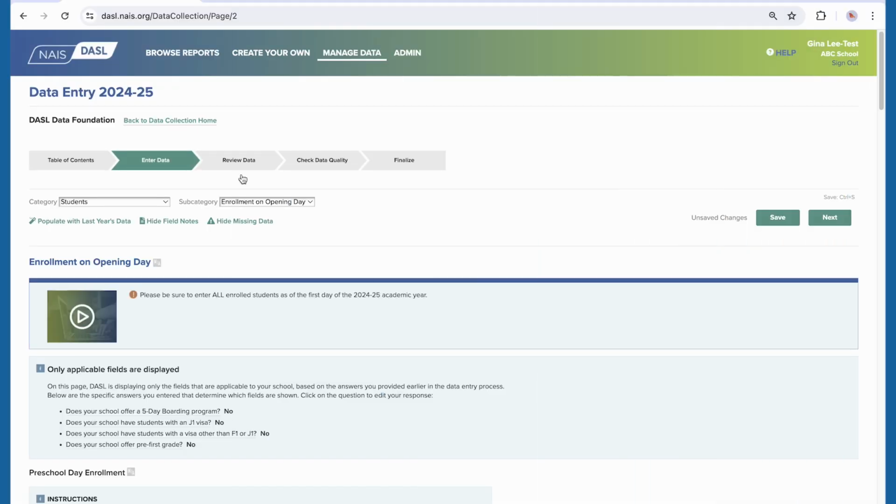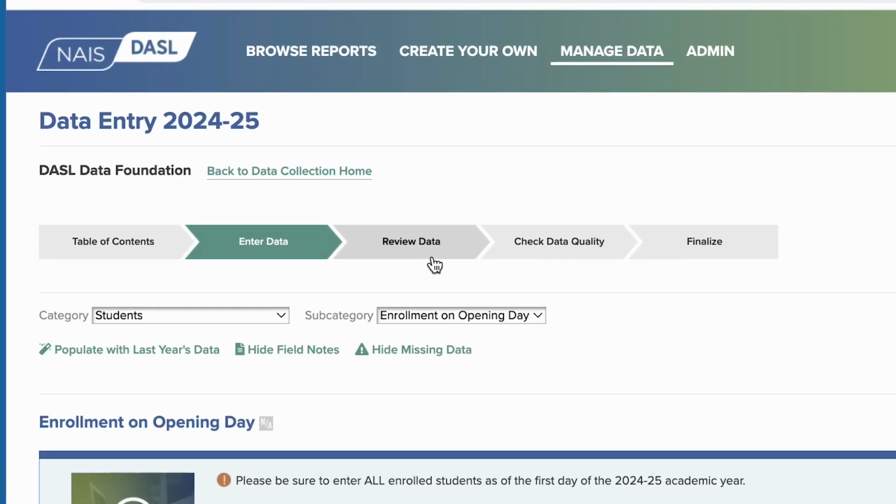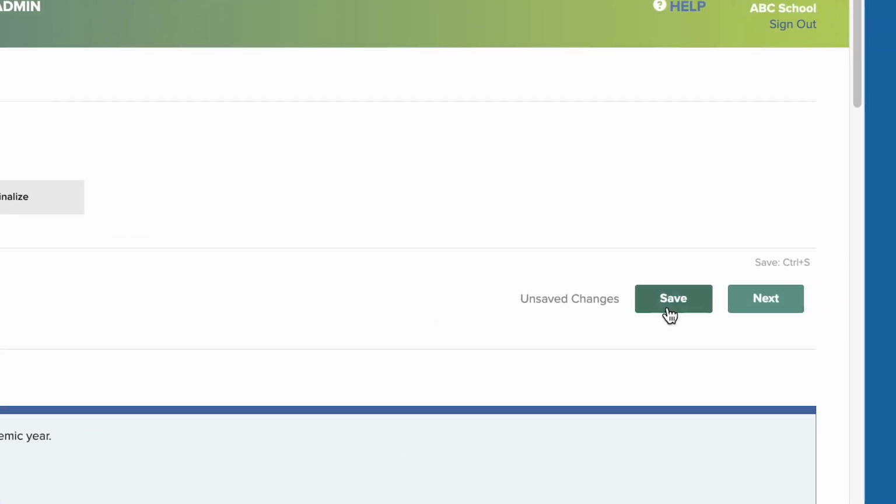Whether entering online or after importing, take advantage of the Review Data tab in DASL to ensure quality data throughout your data entry. And be sure to click Save or Control S before you log off, and you can pick up where you left off when you log in next time.